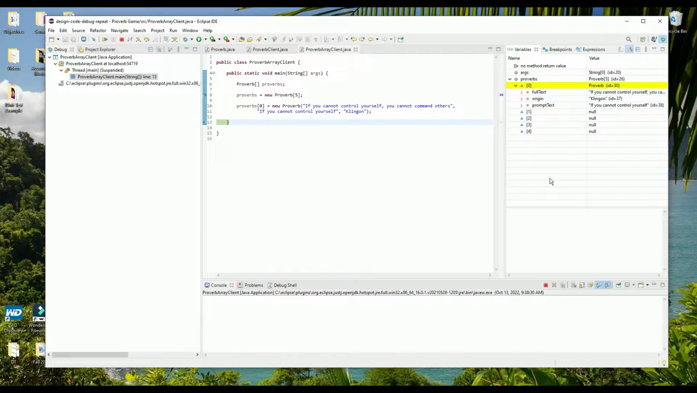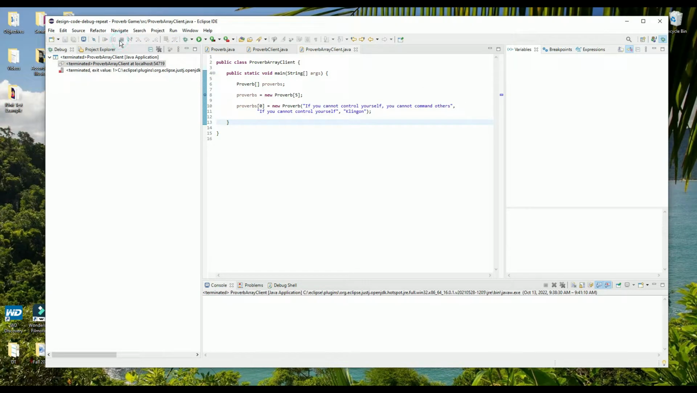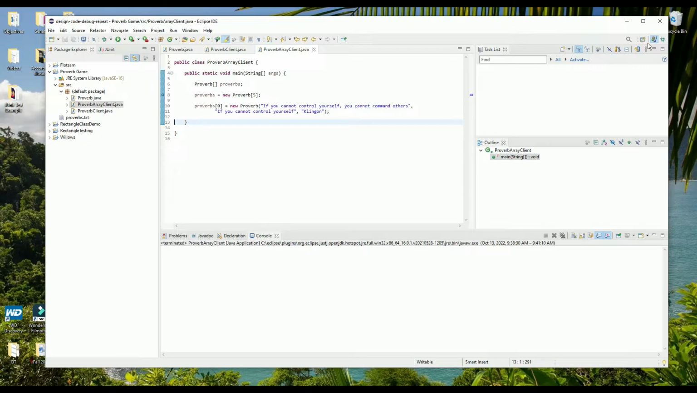Okay, let's make the program a little more interesting by reading the 5 proverbs from a file. I'm going to click the red square to stop execution, and then switch back to the Java perspective by clicking the icon in the upper right. You can also do this from the Window menu.